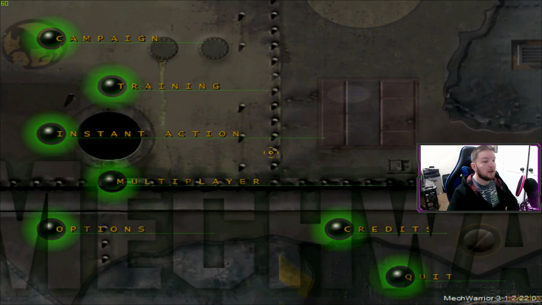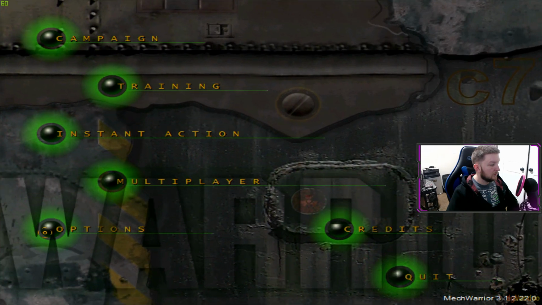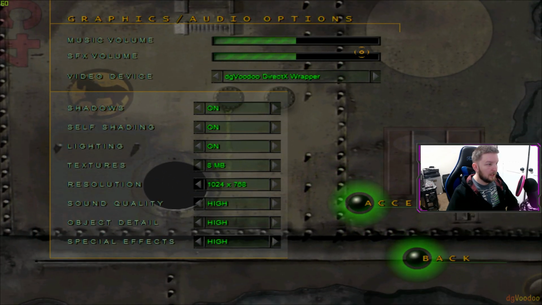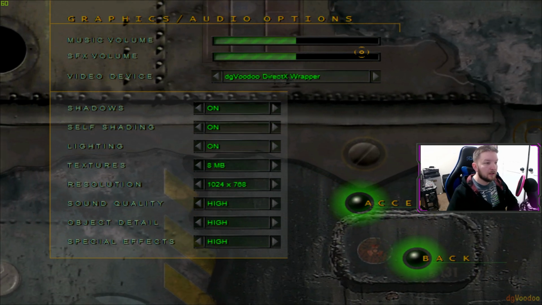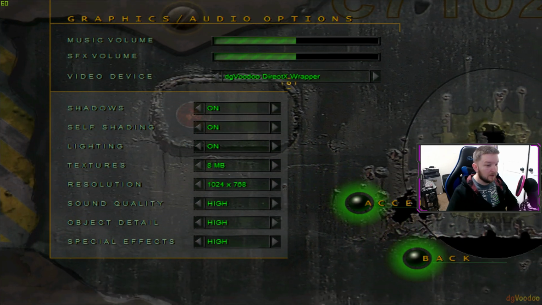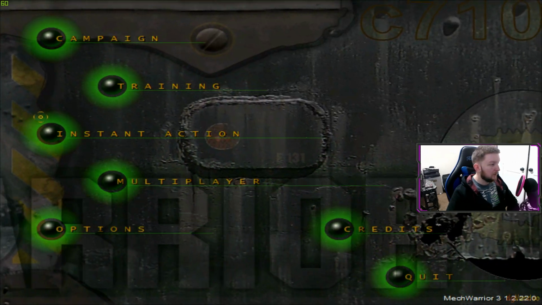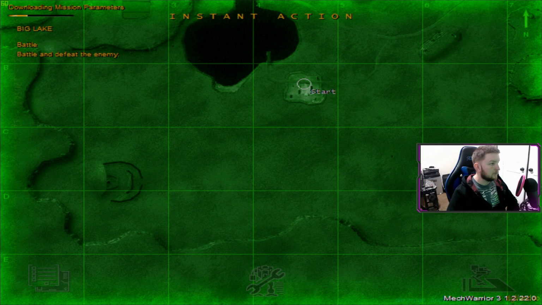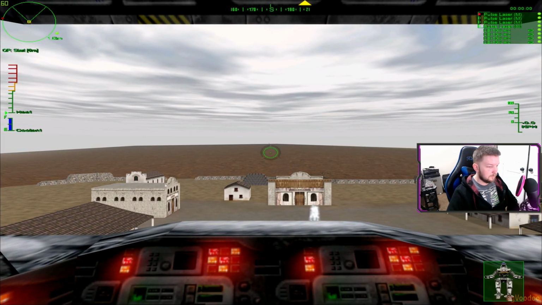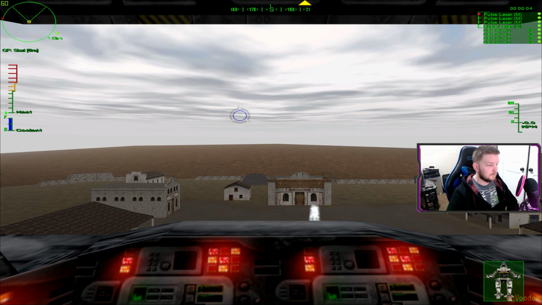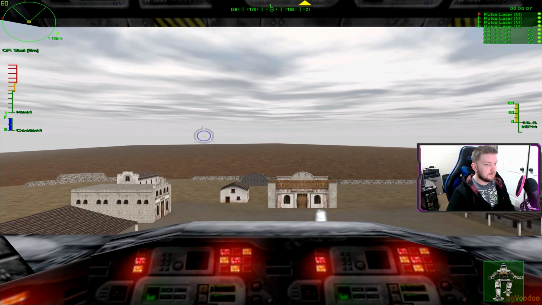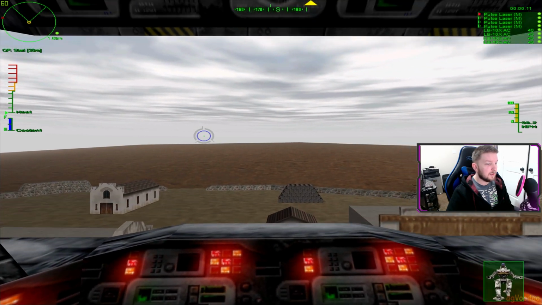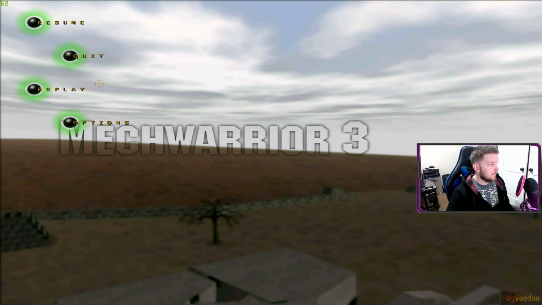As you can see, the DGVoodoo watermark is running. And this automatically set it to the DGVoodoo DirectX wrapper. If this is still on software, you want to change it, obviously. Hit accept. Now let's test it. As you can see, it's working perfectly.